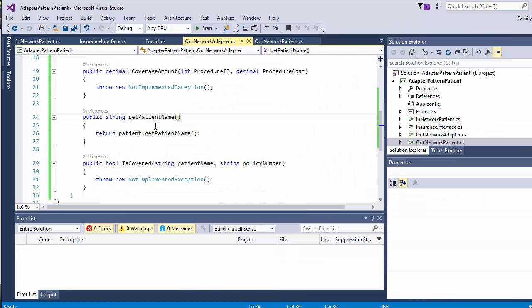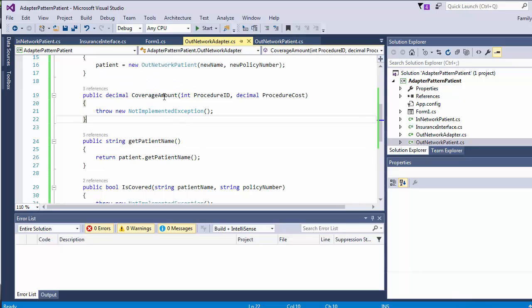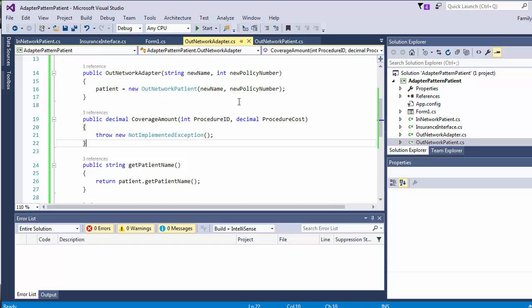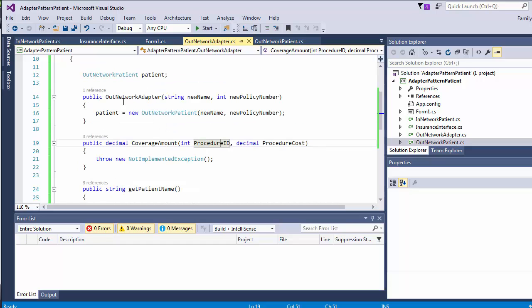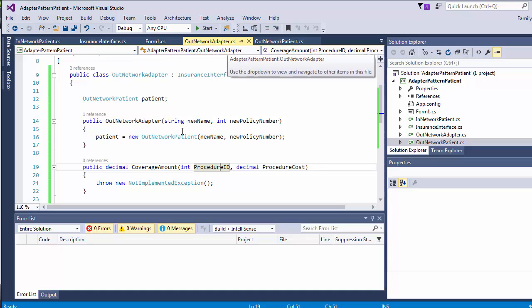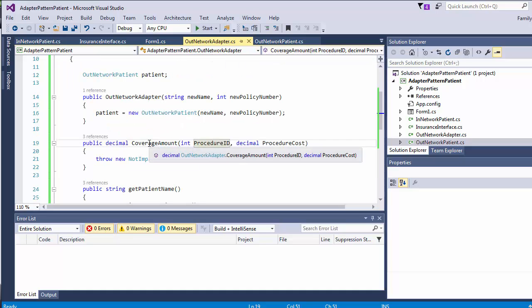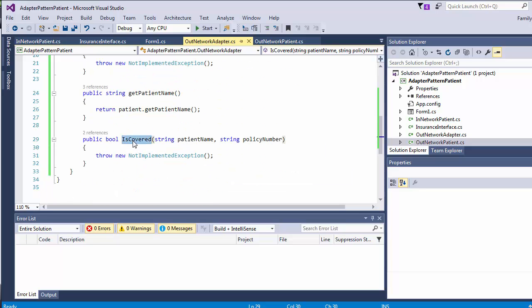And now again, the coverage amount is going to vary and not work like how we want it, because we're giving an error here, so we've got to fix that. So the two things you've got to do as part of this assignment is in your out network adapter, I want you to modify coverage amount and is covered, and put in code to work with that. So let's walk through these a little bit. So is covered, let's go back to this.